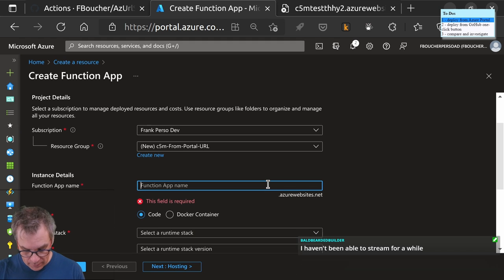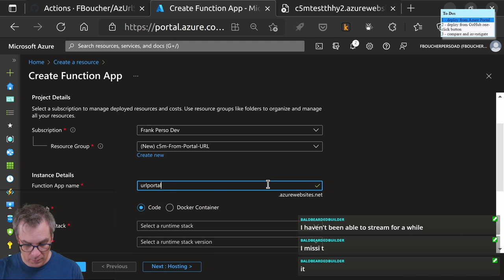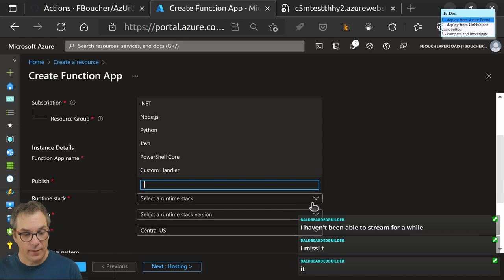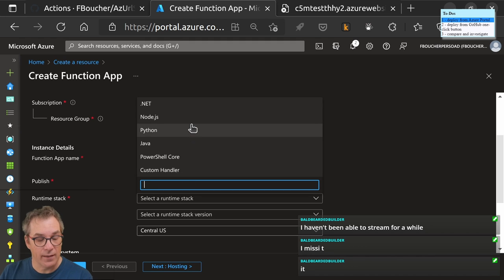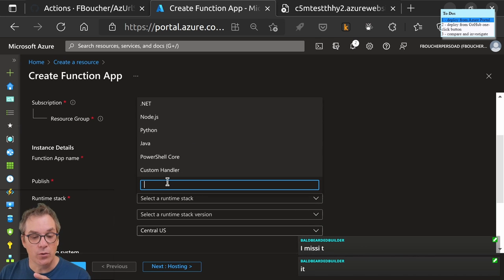Okay, so URL portal test. Okay, so now that's the trick. Like I was saying, with the isolated function right now, you cannot deploy. See, it's not there. My mistake last time, two weeks ago, was we used the custom handler, and I was like, cool, we'll just type .NET isolated, because that's the value it should be. But right now it's just not supported.